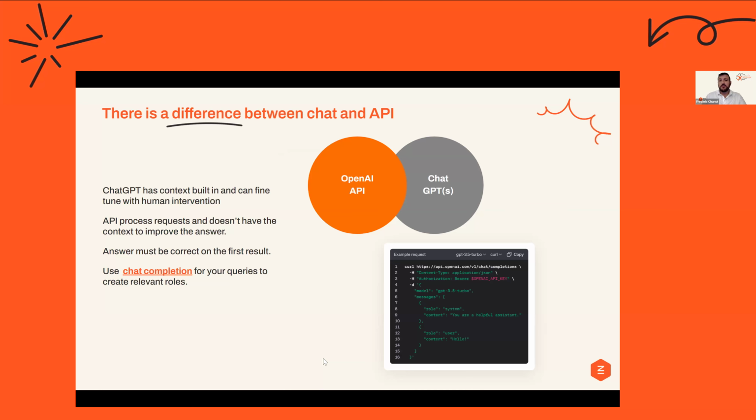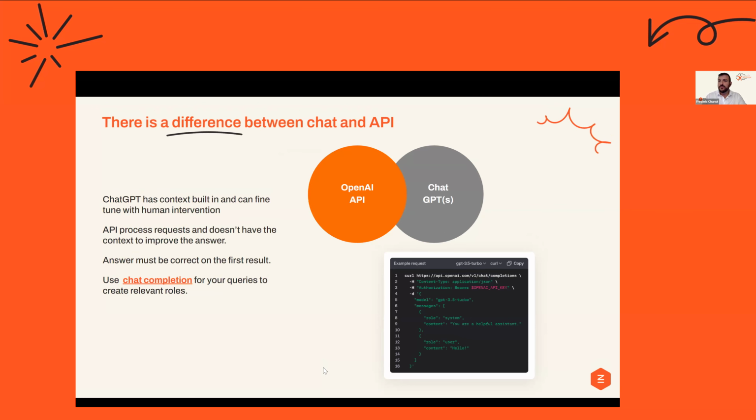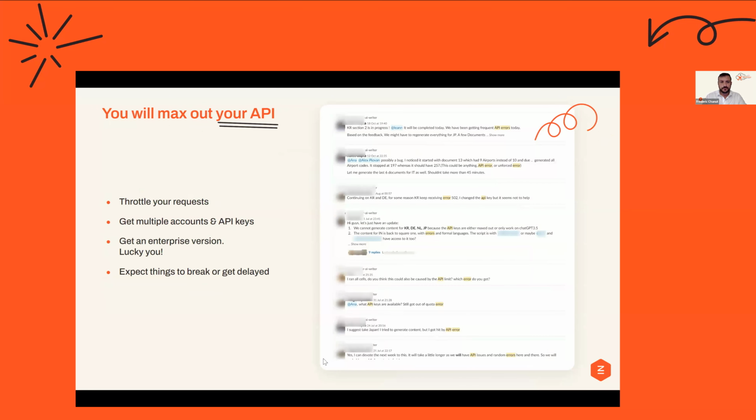I'd remind everyone that the OpenAI API, or an API for a large language model, is not your ChatGPT chat window. ChatGPT has context and can be fine-tuned with human intervention. It also has a lot of guardrails built into it. An API doesn't have that. So consider that whatever your query to the API, the answer must be correct on the first result. That really has an impact in terms of the performance expectations of the model.